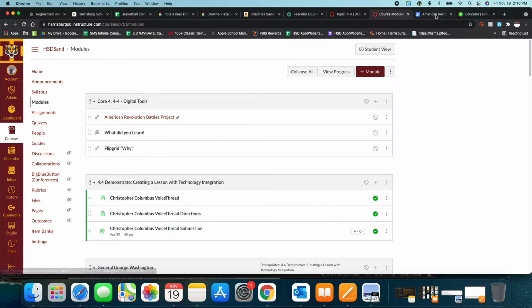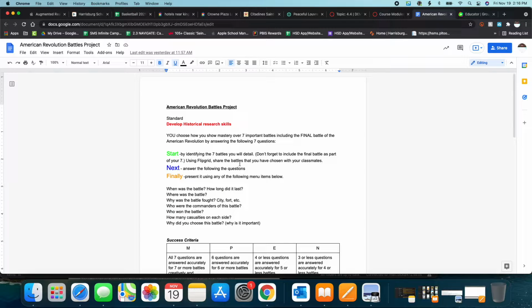Back here to this lesson, next they're going to answer the following questions, and here are those questions. When was the battle? How long did it last? Where was the battle? Why was the battle fought? Who were the commanders of this battle? Who won the battle? How many casualties? Why did you choose this battle? Again, going back to that critical thinking part.